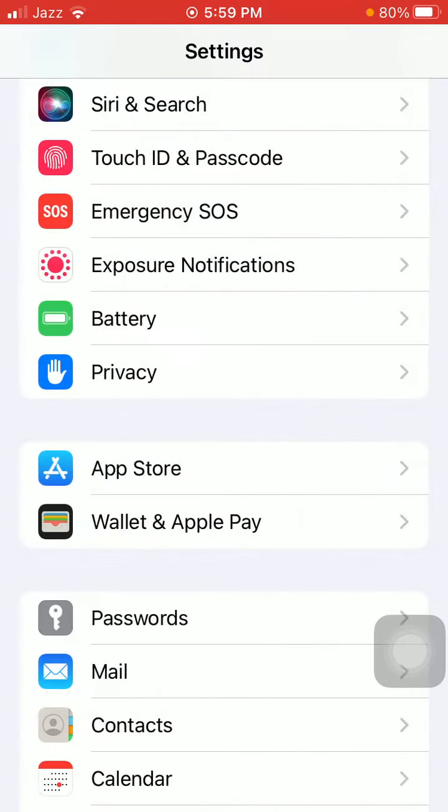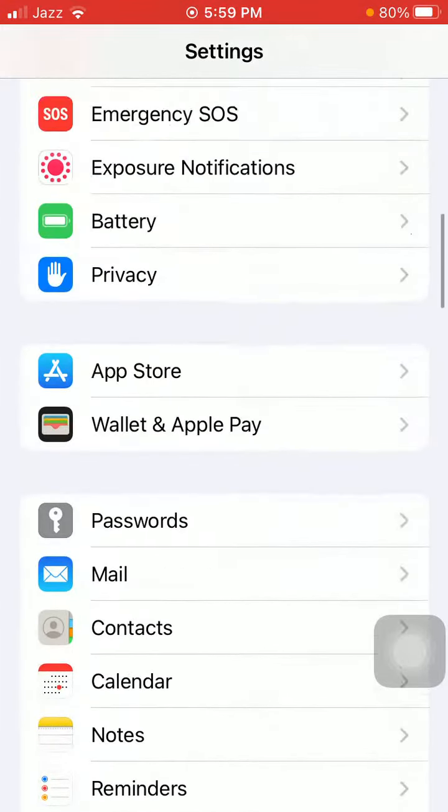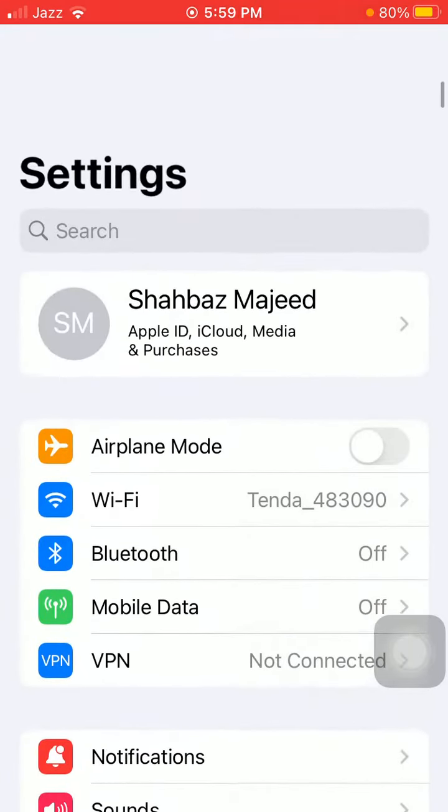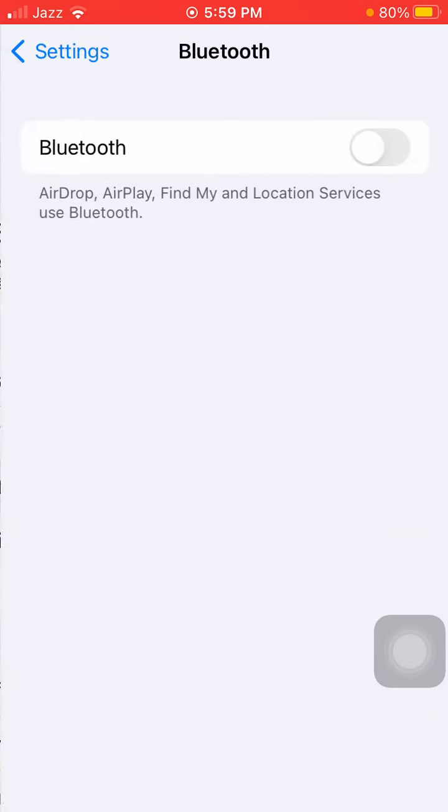Now go back to settings. Here we have to find and tap on battery and enable low power mode. Go back and tap on Bluetooth. Turn off Bluetooth if it is not connected to any device.